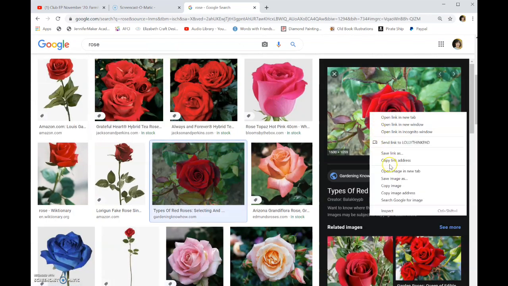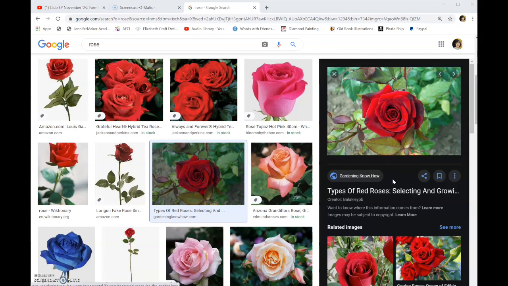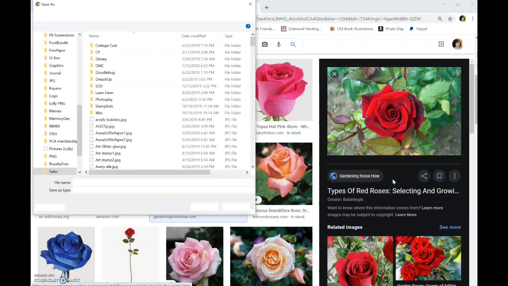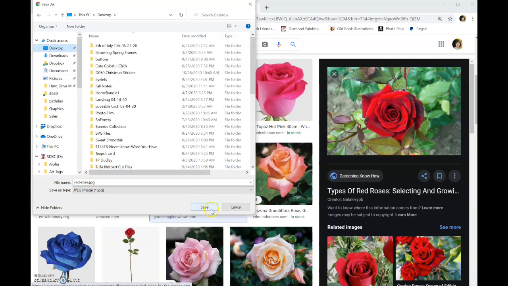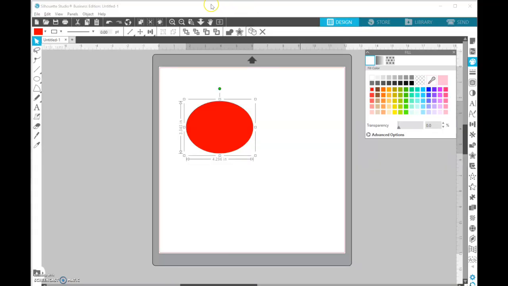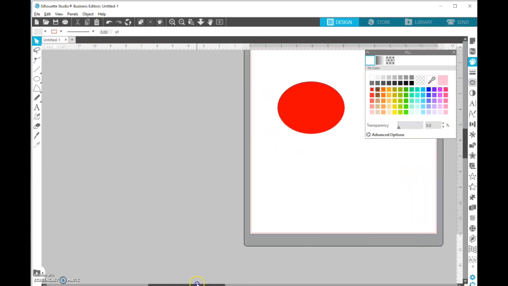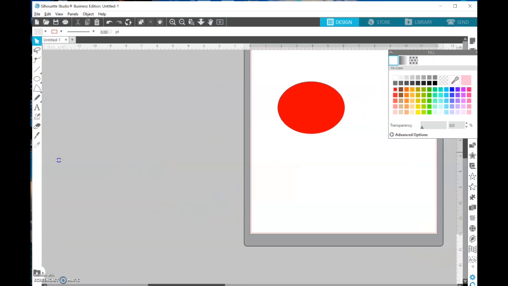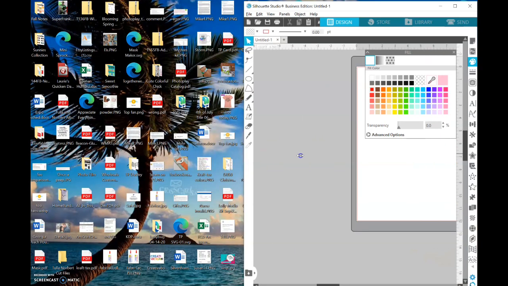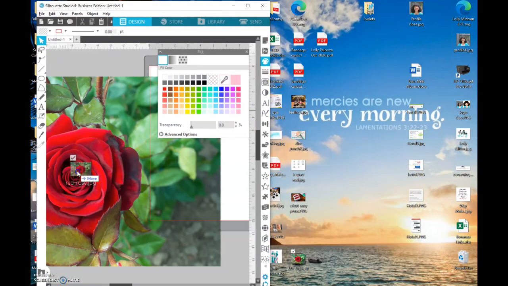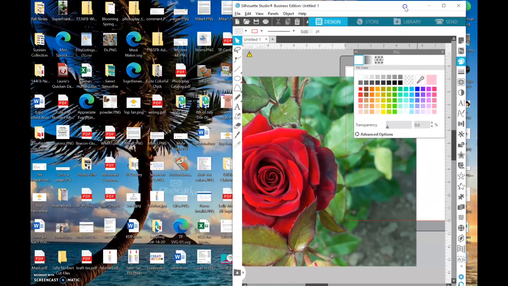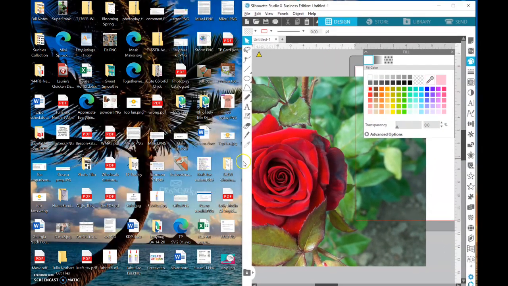I'm going to right click, save image as. I'm just going to save it to my desktop. Red rose, save. Okay, I'm going to go back here. I'm just going to move over here. One of the things I like to do is just to move this over like this so I can find my image here. Where is it? There it is. And just drag it onto my workshop here, my work area.